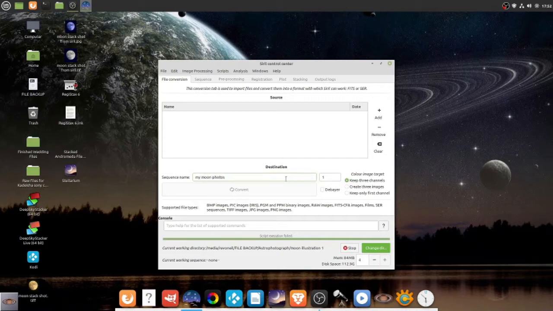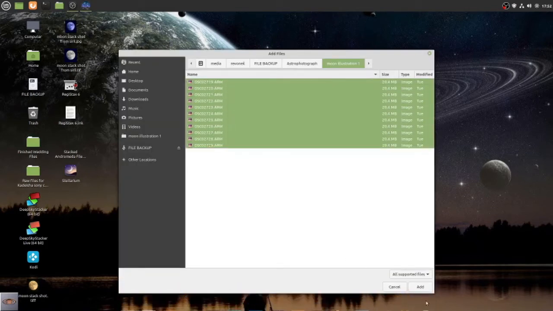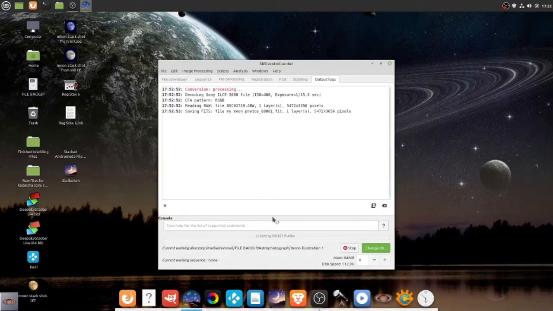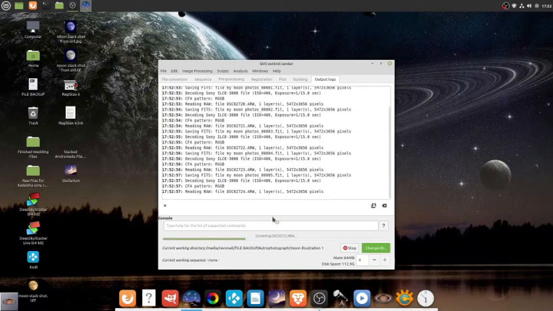All right. I will name it my moon photos. Let me add it in here. Okay. All right, my moon photos, and let's convert it. Cyril is converting the file, so let's see if it will convert my files for me.